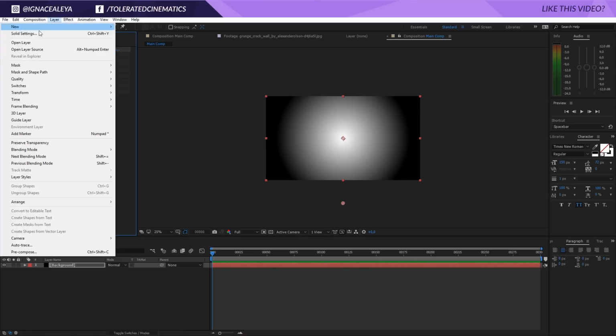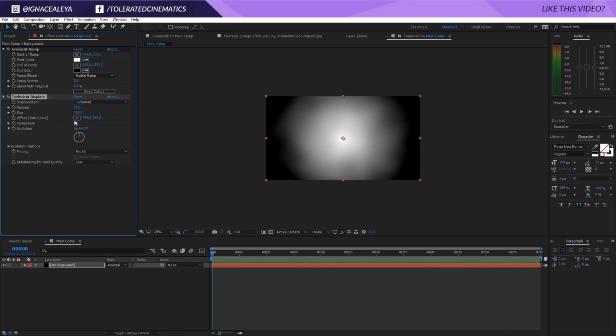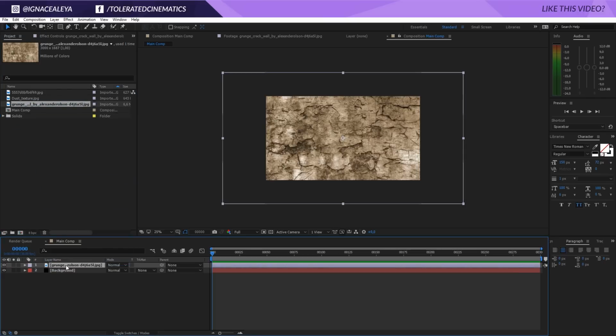And then I will go to effect, distort, and search for the turbulent displace right here. And I will just increase the size a bit and also the amount so we get something more like this. Click OK. Well, actually, you don't have to click OK. Just go back to the project manager and import your grunge texture to be on top of your background layer.